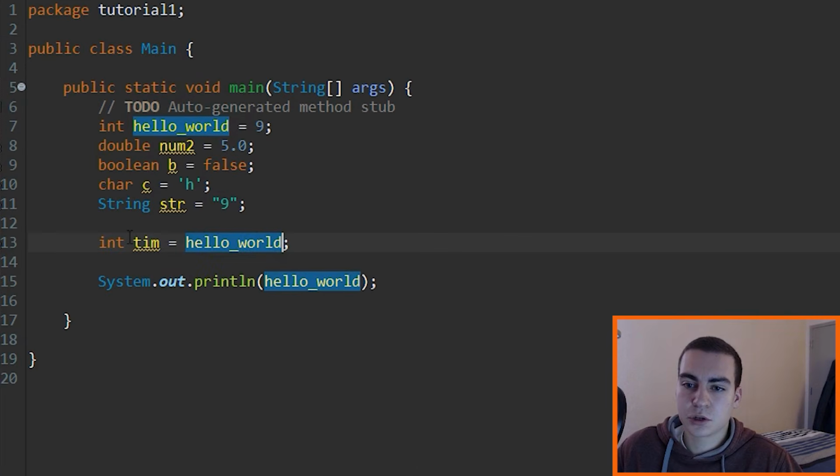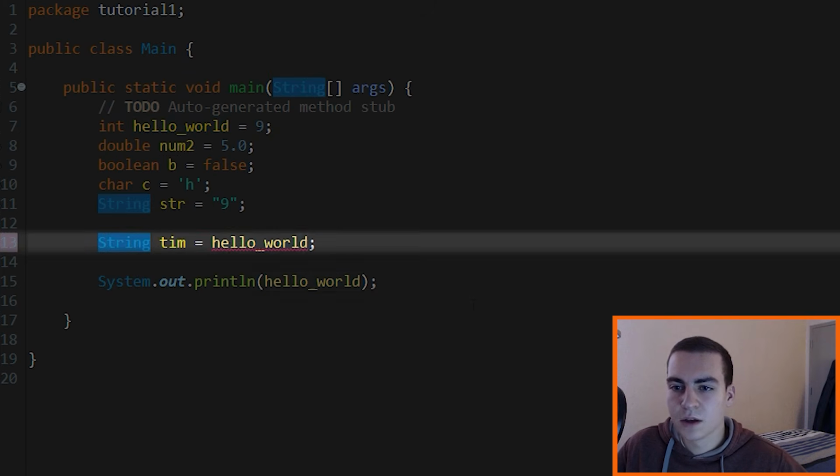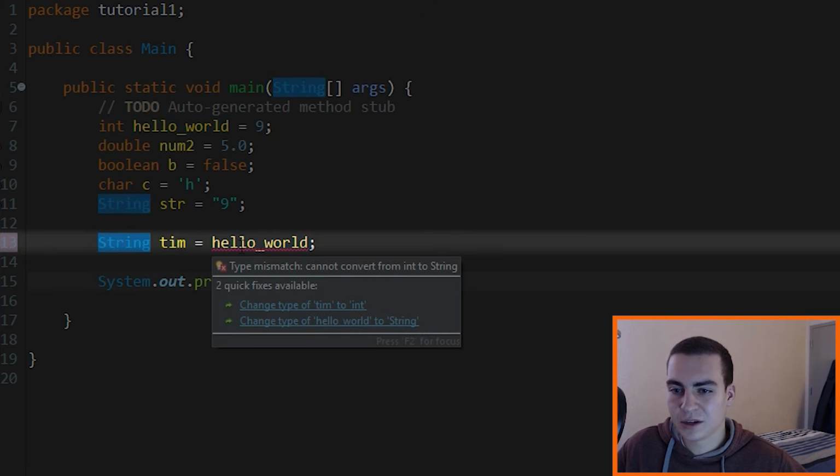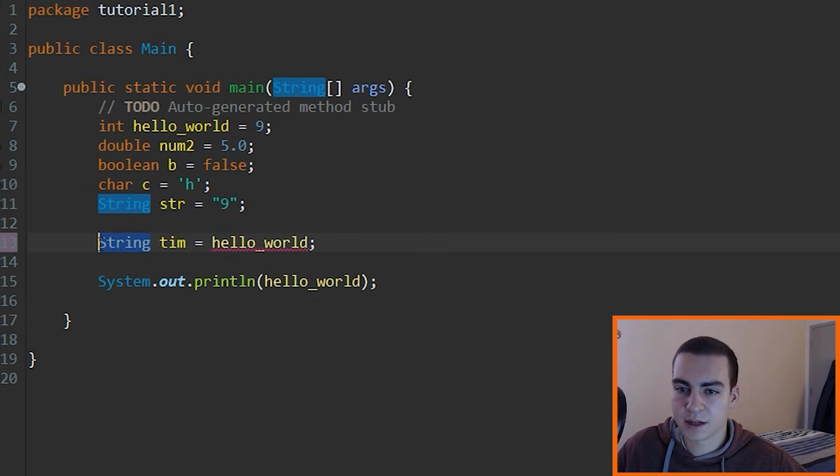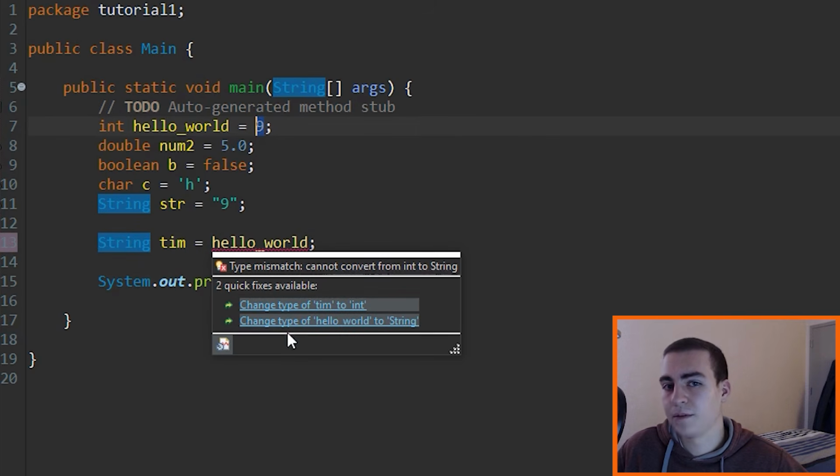So we just have to make sure when we're doing this, for example, that we don't do something like this. String Tim equals hello world. You can see here now it says cannot convert from int to string because the data type string is obviously not the same as 9. So we can't do that until we learn about something called typecasting, which will be in a future video.